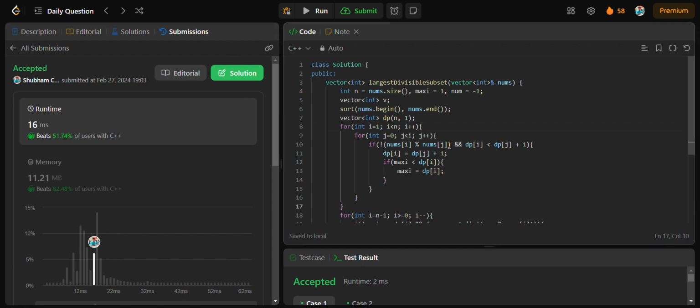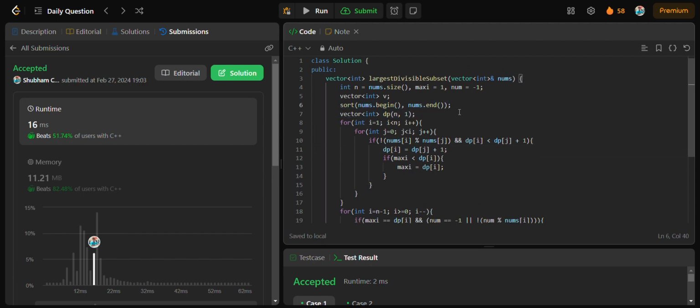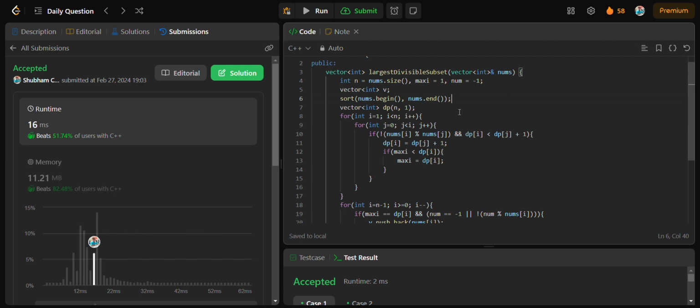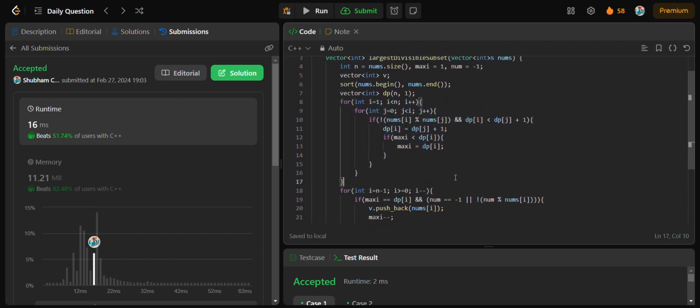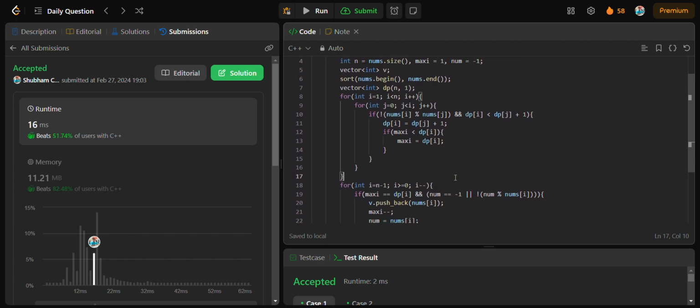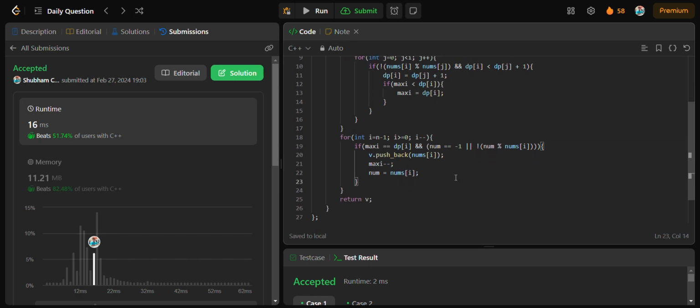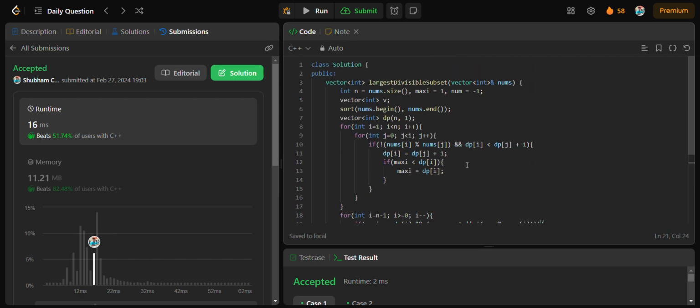Talking about the time complexity, we are sorting the array. For that the time complexity will be big O of n log n, and we are using nested for loops, a for loop inside a for loop. So for this it will be big O of n square. So overall time complexity will be big O of n square plus n log n, which we can take as big O of n square. And the space complexity will be big O of n, because we are creating a vector of size n.